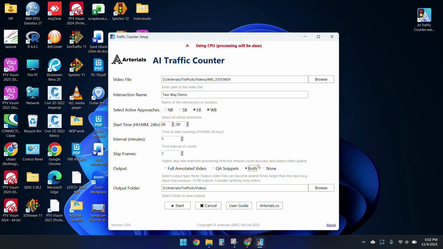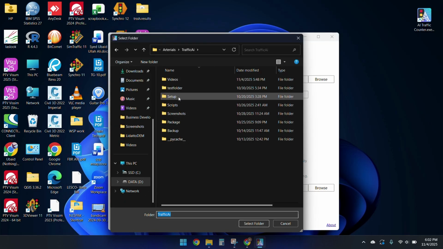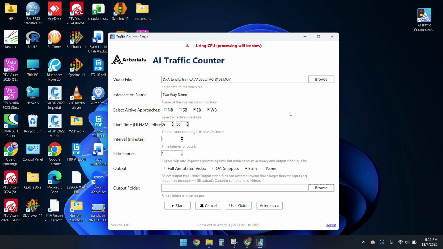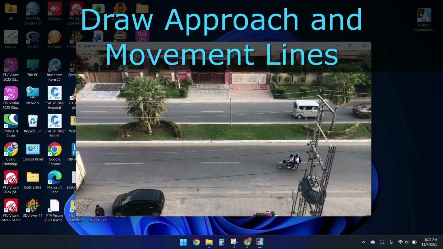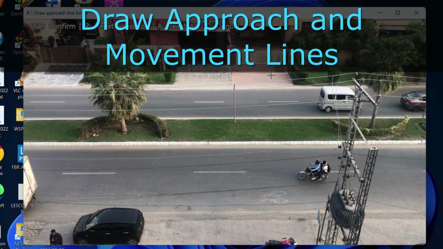Because we have a short video, I'm just going to select both over here. And the output folder, I'm going to select that on my desktop as my test folder. So my traffic counts and my annotated videos will be exported to the test folder. Now when I click start, I will be shown the first frame of that video and a prompt.